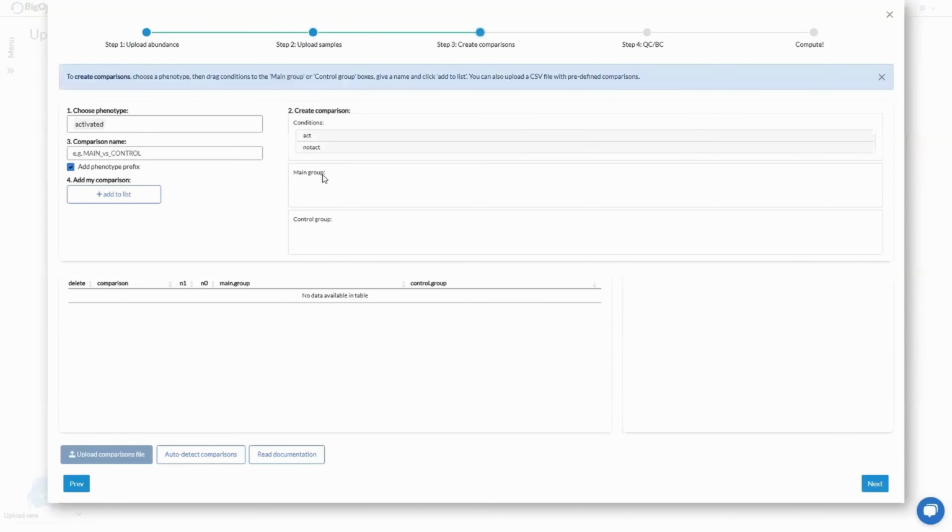The next step consists of creating comparisons between the different groups in the different conditions. You can also upload that as an external file. However, if you have relatively simple comparisons, I suggest using our interface. And with our interface, it's very easy to just select a phenotype or even combine multiple phenotypes, such as in this case, I'm going to combine activation and time.